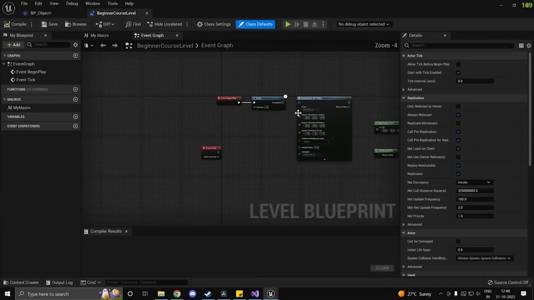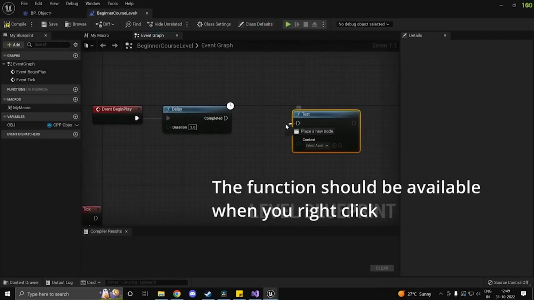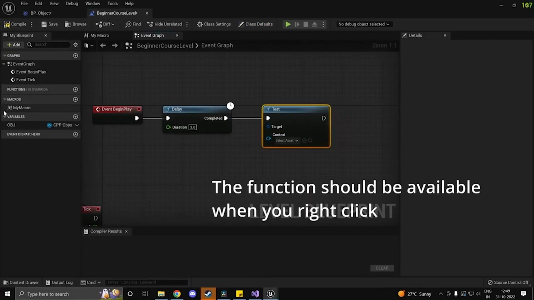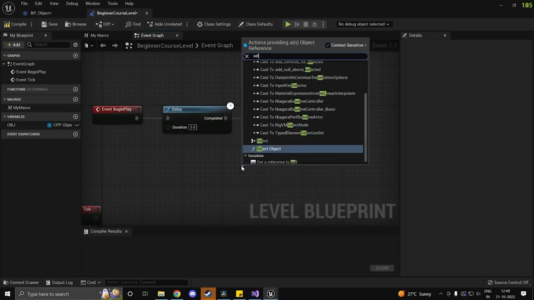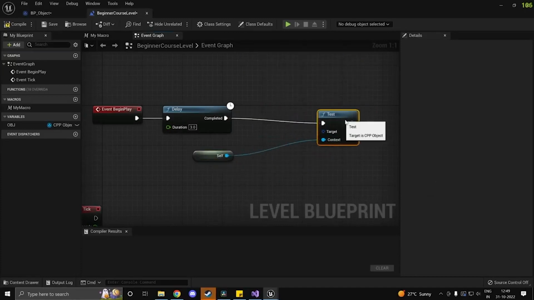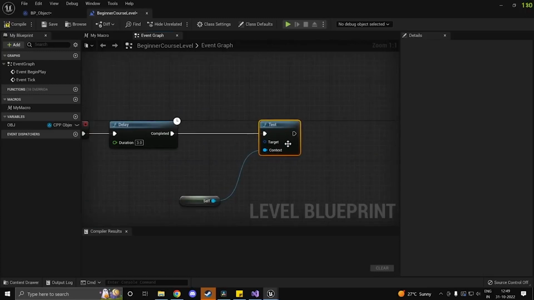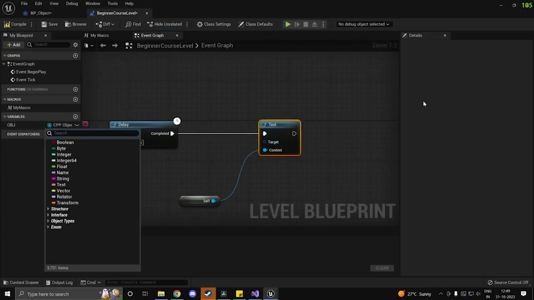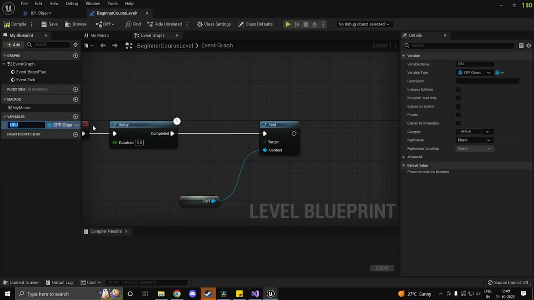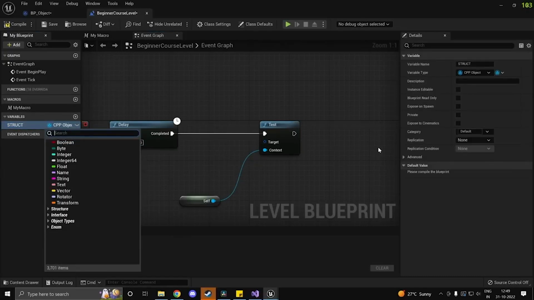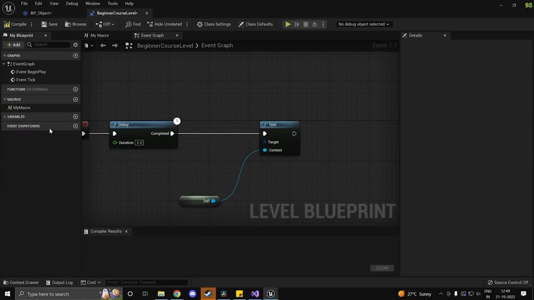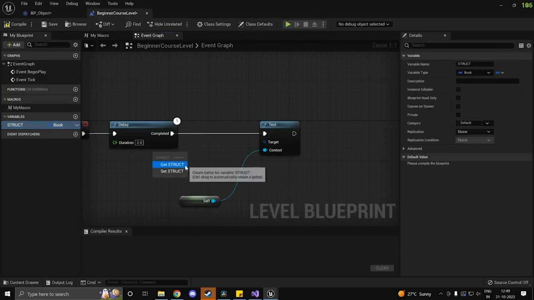So I'll just actually do that. I'll open up the level blueprint. For the context, what we can do is get a reference to self. And for the target, what we would do is actually get a struct. So instead of this, I'll just create a struct. I'll call this struct, for example, and it's going to be of type book.